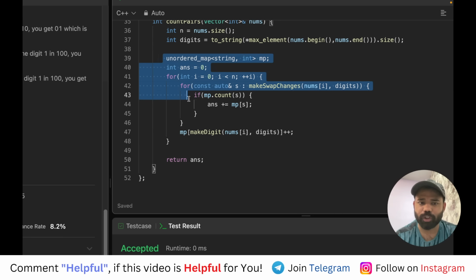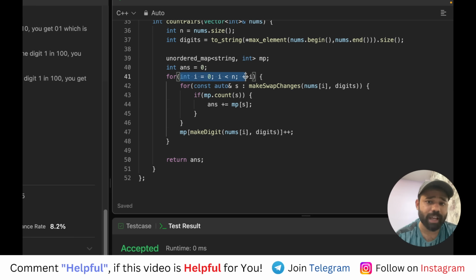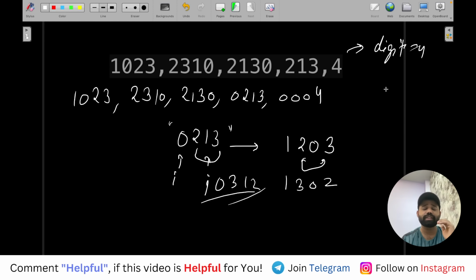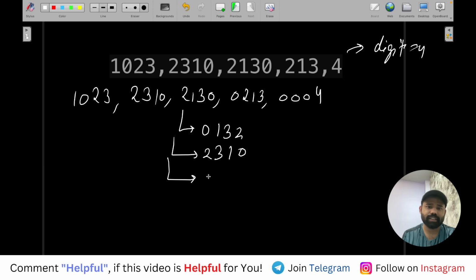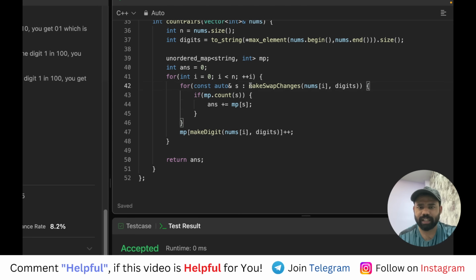Now what I am doing is that for every number starting from 0 to n, I am finding all its possible strings after changes, after swapping. So for every number, how many possible strings are there? Let me give you an example. For this number, one of the possible strings is 2013, one possible string is 2310, one possible string is 3120, and so on. So we are getting all the possible strings.